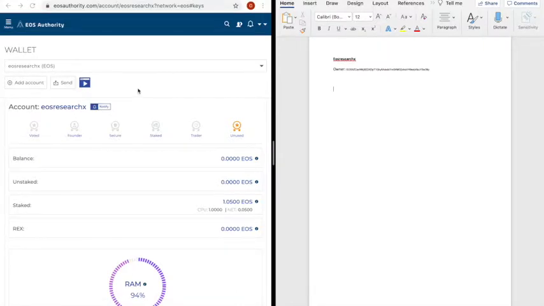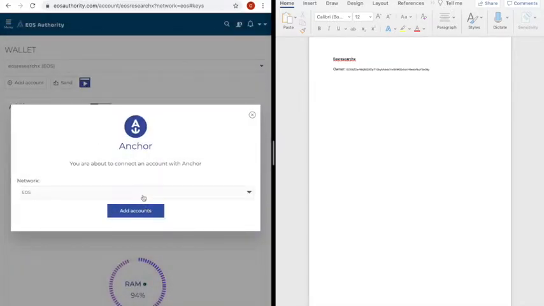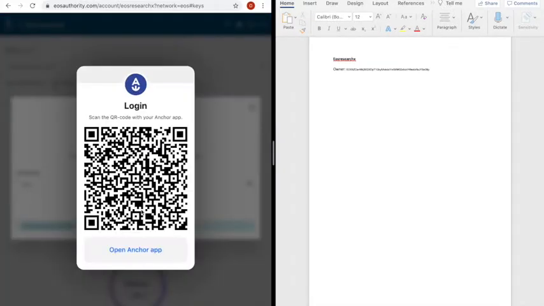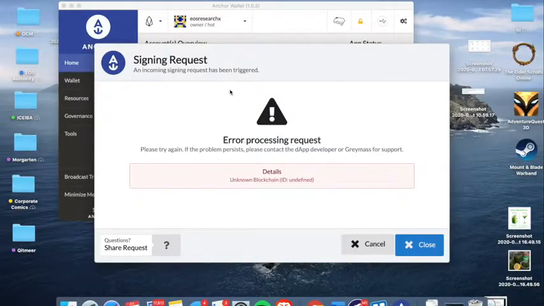Hello guys and welcome to EOS Authority, and today I'm going to show you how to split your keys and separate them. This will be the basic one, so I'll show you how to separate the active and the owner key, and in the next video I'll show you how to manage advanced permissions. So firstly we need to make sure we add the account, so we'll use Anchor, add account, open the Anchor app, open the Anchor wallet.